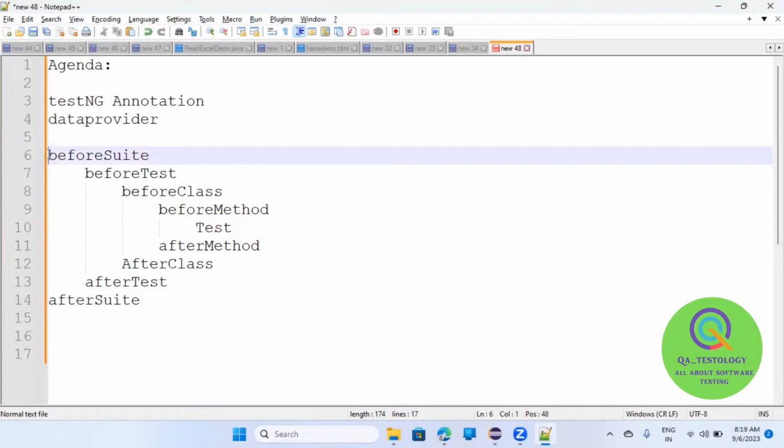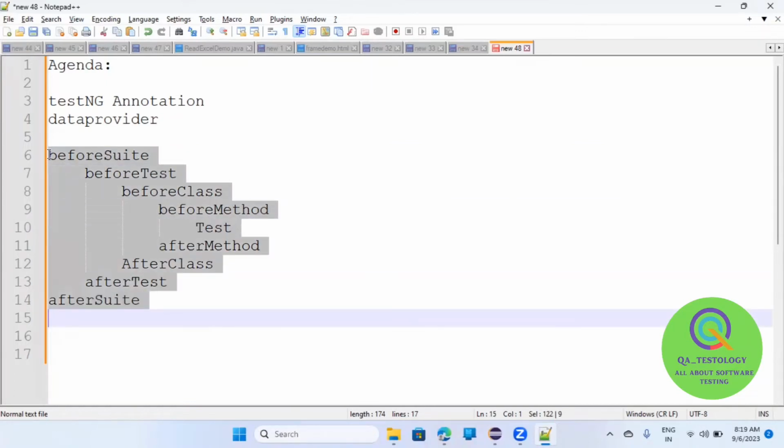It should be very clear. Anytime somebody asks what is the priority of execution of different annotations, you should draw this picture to make it very clear what will happen.